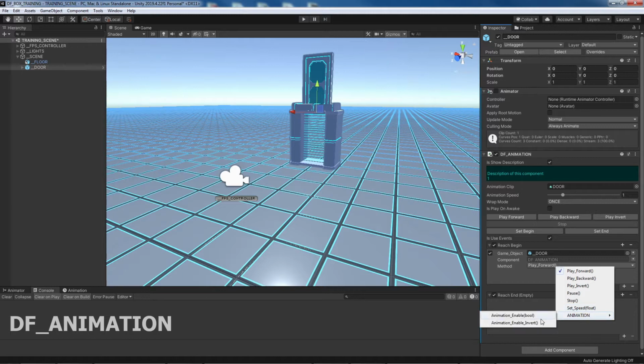Animation enable, bool is enable. Enable or disable the DF animation component of the current game object, is enable is true, will be enabled and vice versa. Animation enable invert. Enable or disable the animation component of the current game object, was enabled, disable and vice versa.